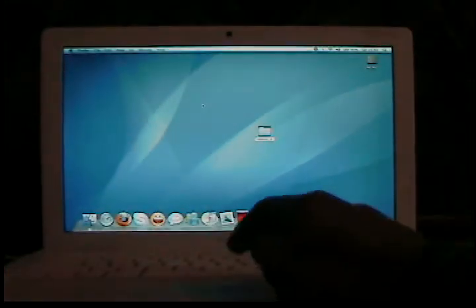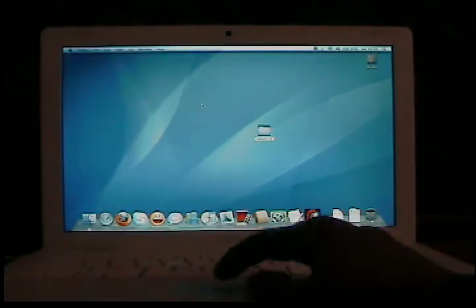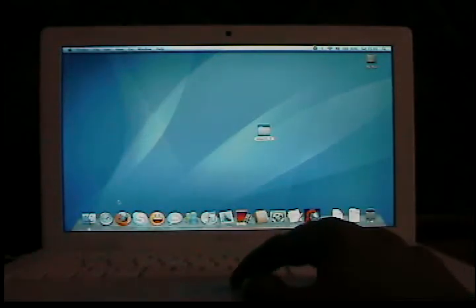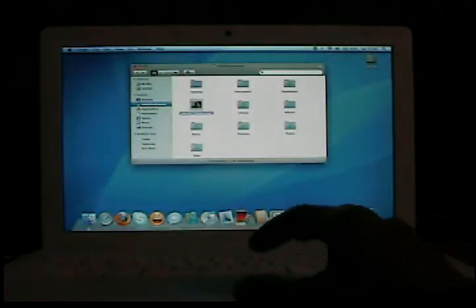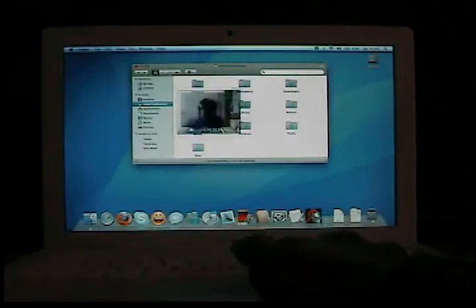To stop the alarm you have to put the password. Okay, so now I'll show you where the photograph is. Right there, it's gonna show the photograph.